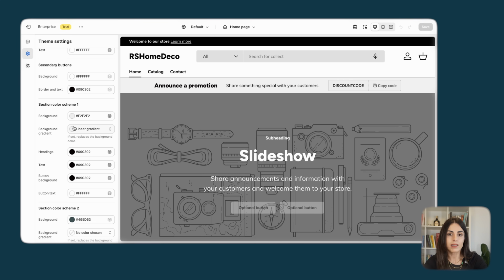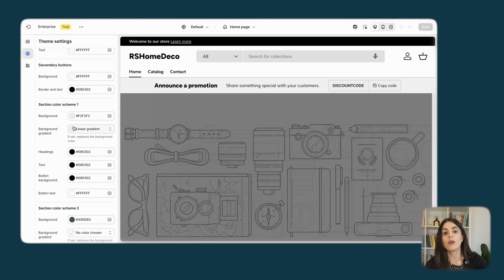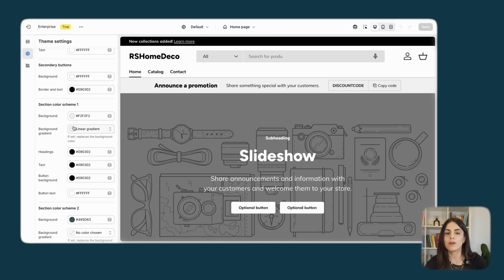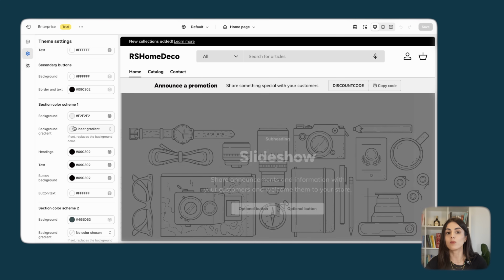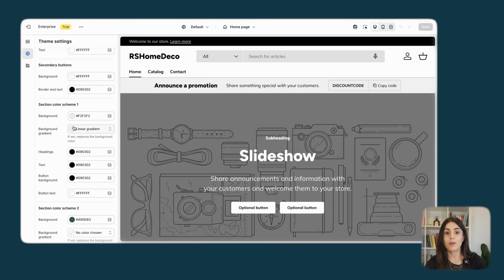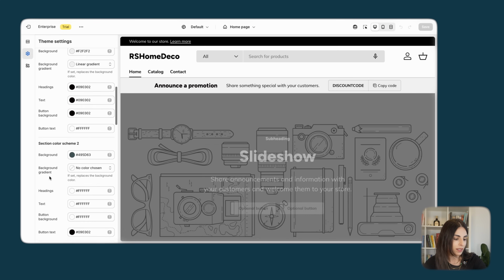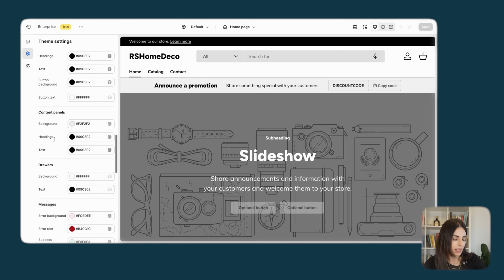And schemes are basically different combinations of how you are using your brand colors. So maybe for some sections you want the background to be light beige and the text to be black. For other sections you want the background to be black and the text to be beige. So basically you're playing around with your brand colors, mixing and matching to create different schemes in order to have different styles of sections, but all should follow your brand guidelines in terms of colors and fonts. Don't forget that. So these are the different schemes, and as you can see, you can set up to 3.